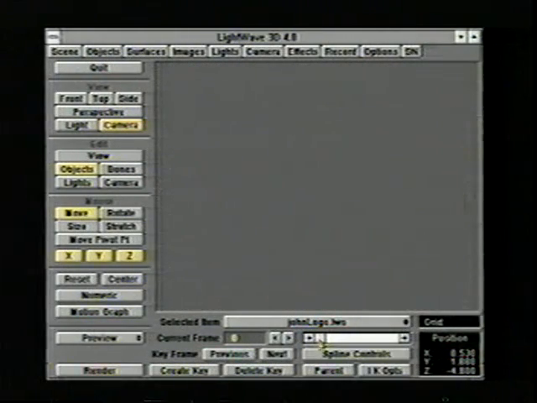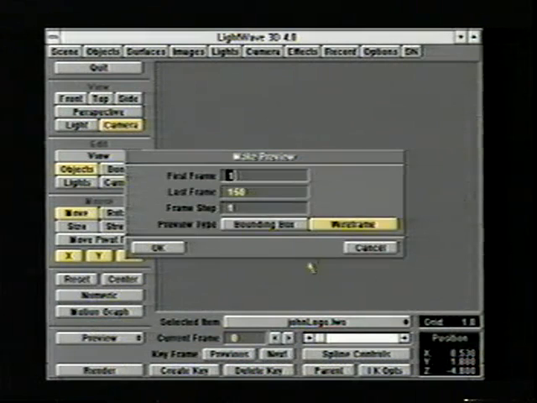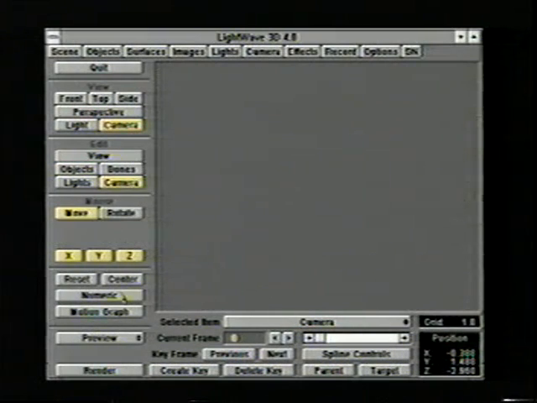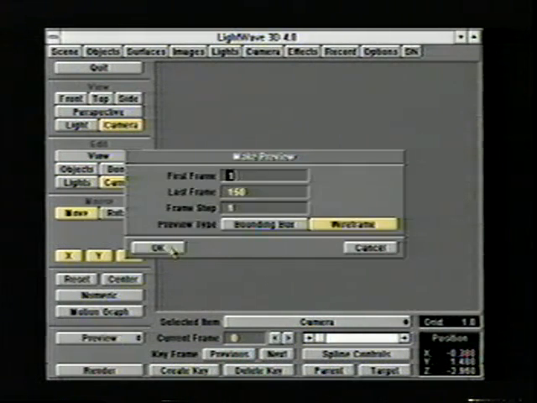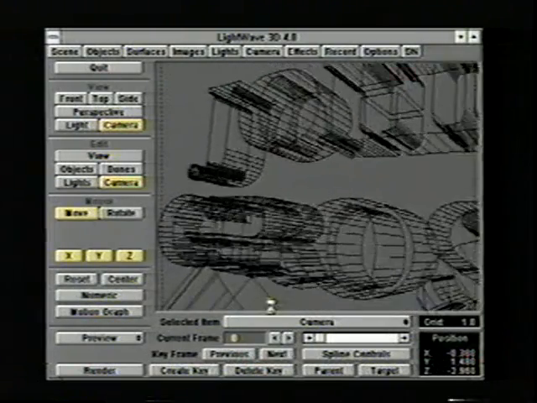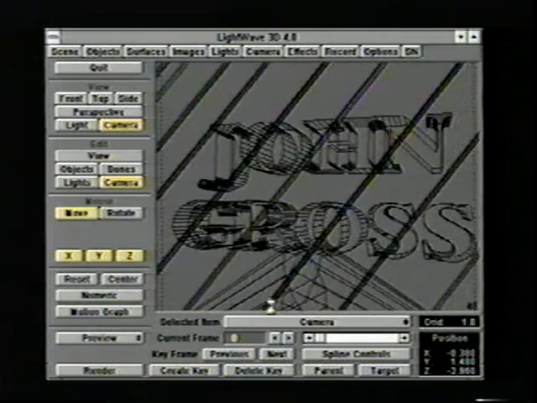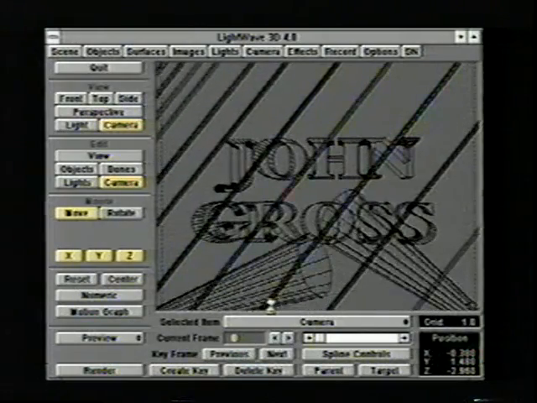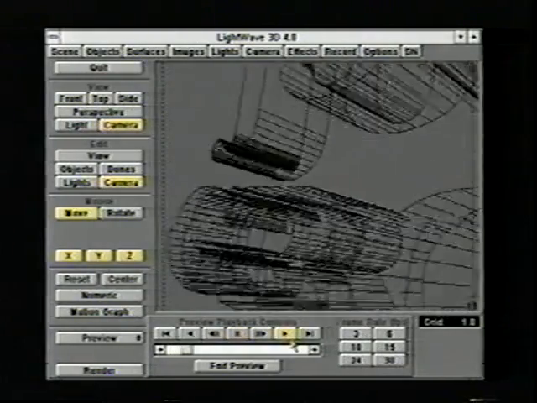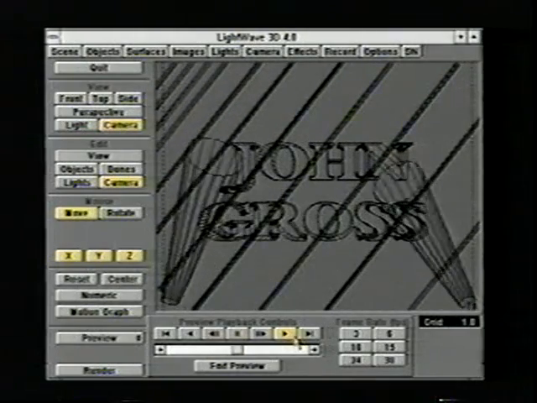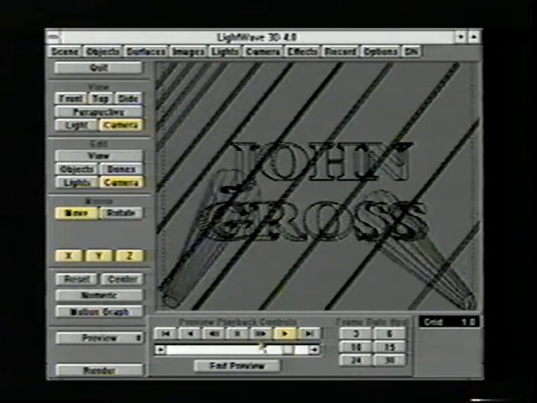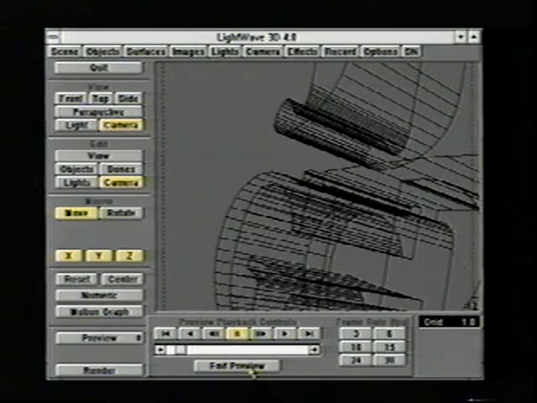So now when I create this animation, let's just make a preview. And do it like so. Do a wireframe for this. Notice now it's the John Gross logo that flies in instead of the world premiere logo. Very simple to do, and this way all the scenes that come with Lightwave you can modify to fit your own objects. Now let's play the preview. Notice now the John Gross logo is in place of the world premiere logo. Okay, let's quit that, go out.